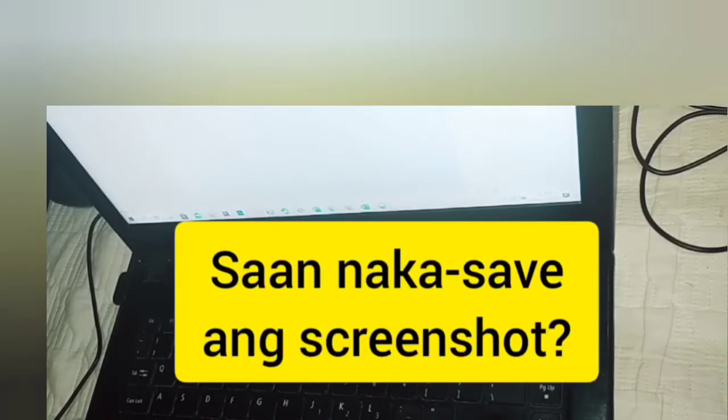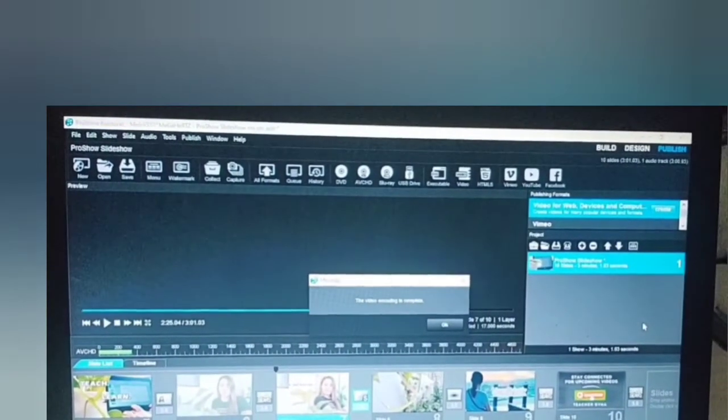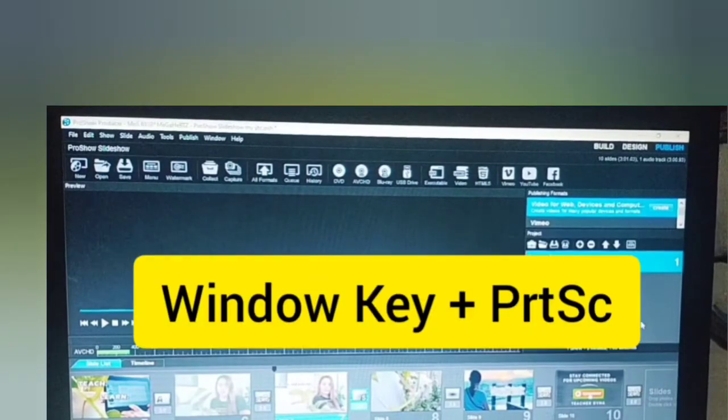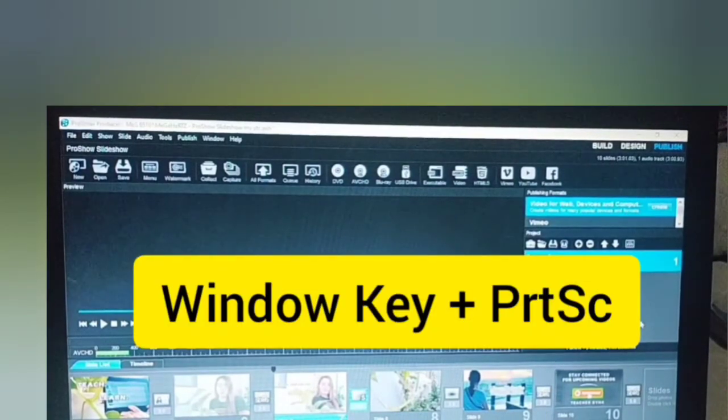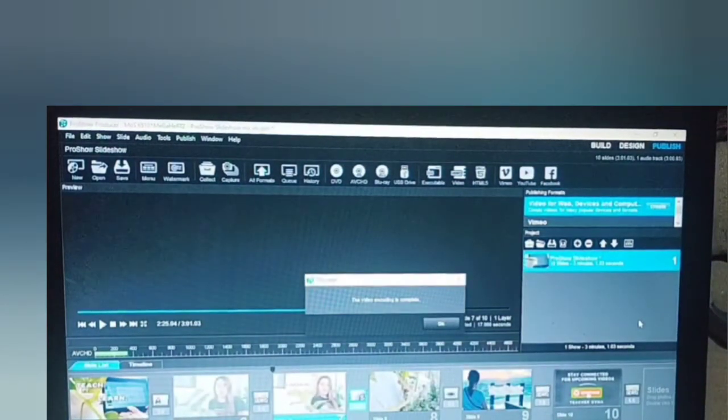Now the question is, where is it saved? As you can see, we have here my screen. I will show you the screen, and then I will screenshot it using the Windows key and the print screen buttons. It's already screenshotted, and where can we locate it?